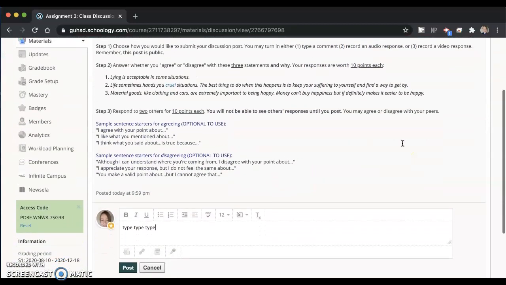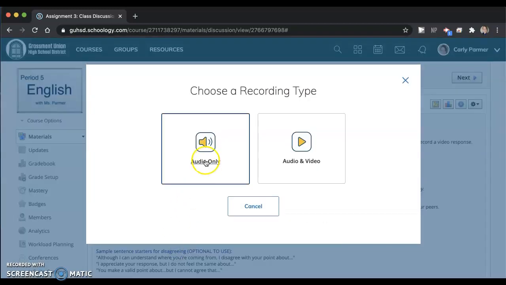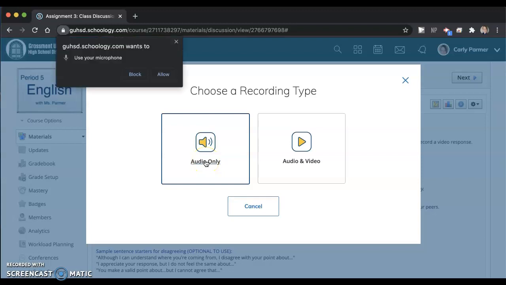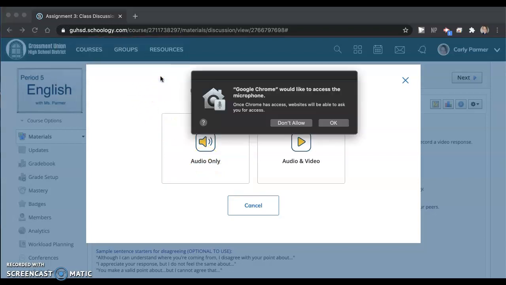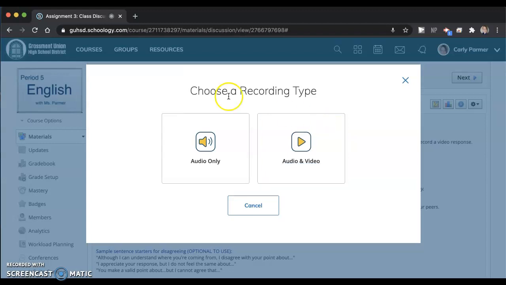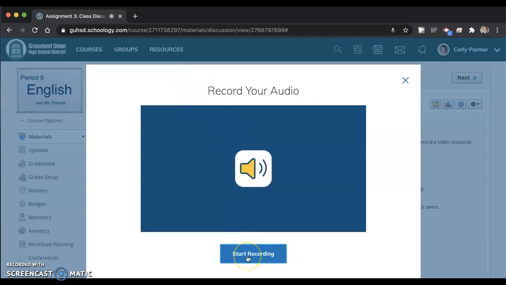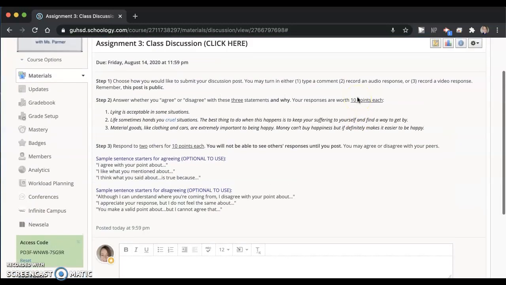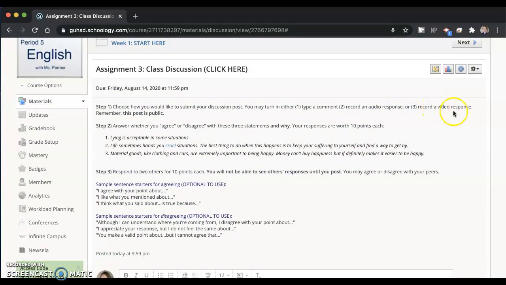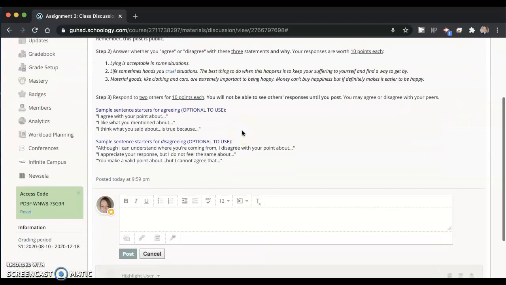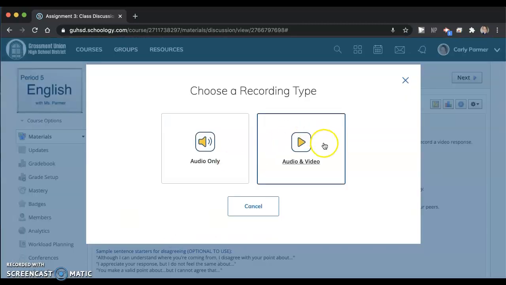The way to do that is you come to this text box, and instead of typing, you go down to this microphone, you click it, and then you choose audio only. You allow your microphone, and you can start recording here. I'm going to exit that out and see what my third option is. I can also record a video response. So that's also here under the microphone, and you'd click audio and video.